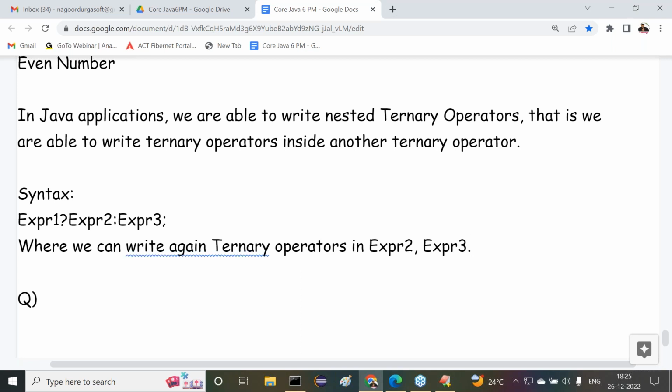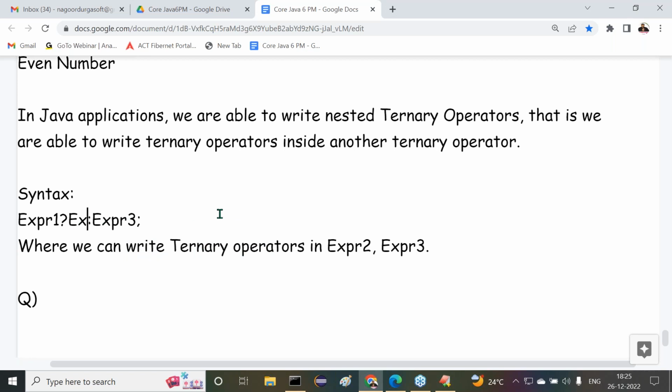Understand my point here? So that means the syntax becomes like this. Now here, in place of this expression 2, I want to write a conditional expression, question mark. I want to give the brace here for better understanding. Then question mark, expression, colon, expression. A semicolon is not required here. Why? Because we are already inside the statement.